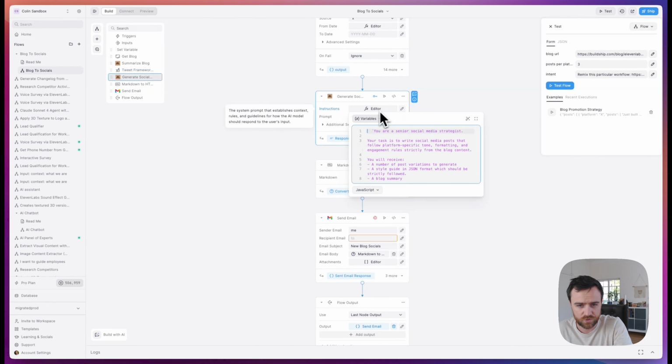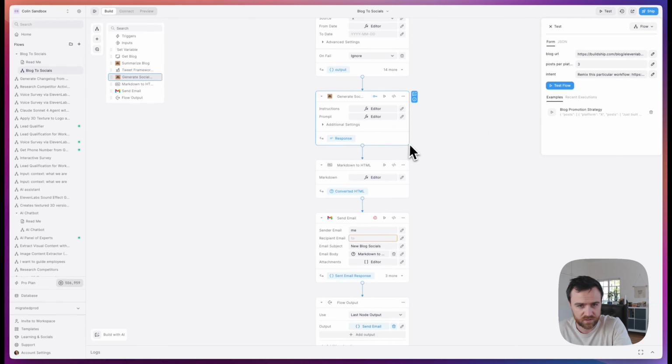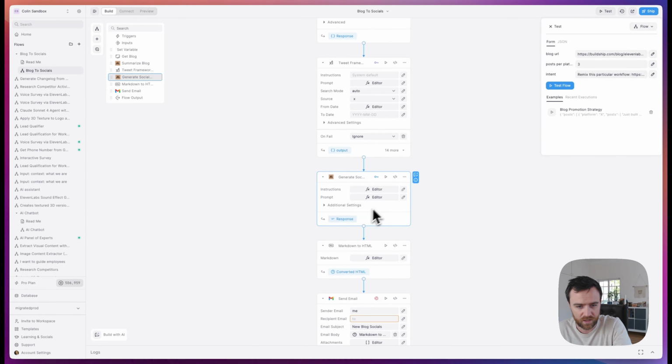We then generate these social posts. We're doing all of them in one, asking it to follow the social style guide, generate X number of posts per platform, as well as the intent of the social posts and the structural ideas that we looked up. So it's a lot that we're entering into this. Internally, we have a more complex workflow that we're using that generates these individually for each platform.